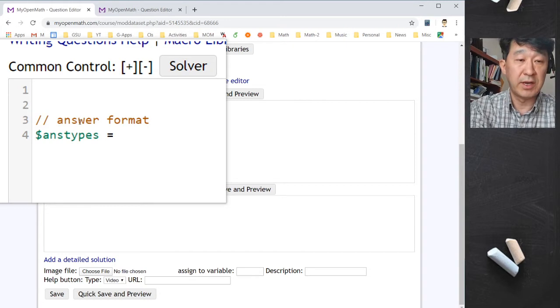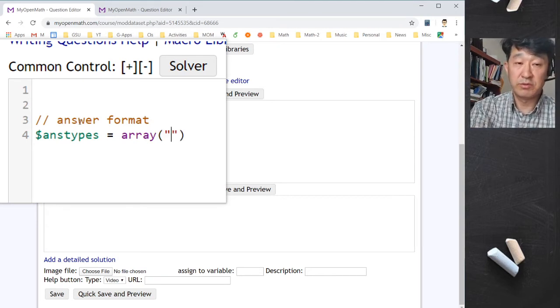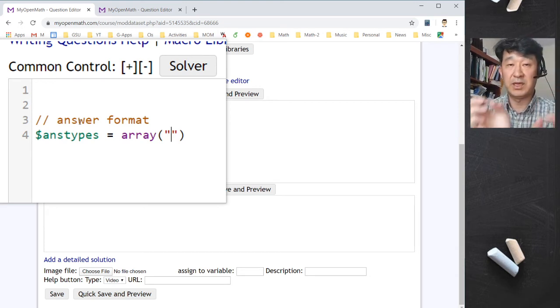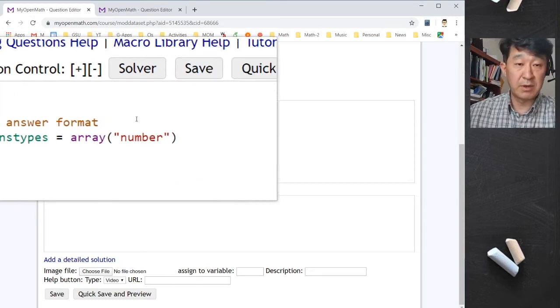So you write array in there. We're declaring the first part is a number part, and the second part is a file upload. So you have to put this quotation mark, and it automatically puts the beginning and the end quotation mark. Once you get used to it, this is a very great feature. So the first answer is supposed to be number.